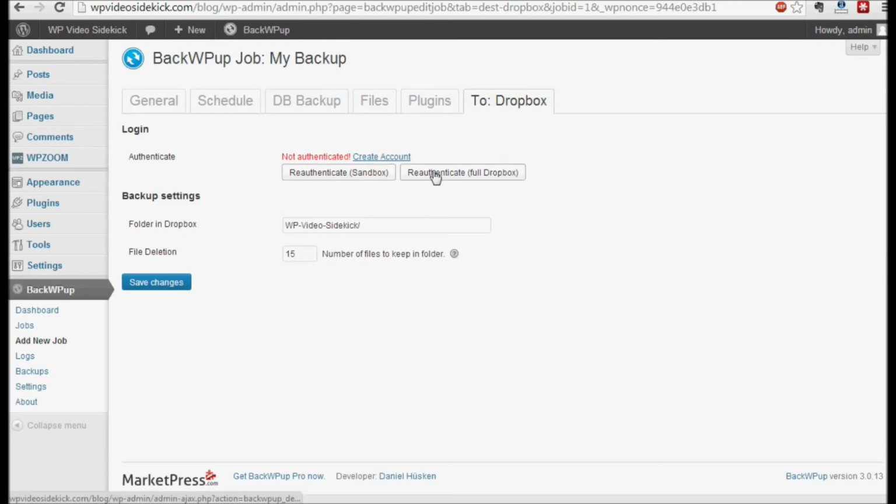So we're going to use re-authenticate full Dropbox. We're not going to use the sandbox option. We're going to use the full Dropbox option. And just for the backup settings, the folder that will be used in Dropbox is WP Video Sidekick. That's defaulted based on the name.